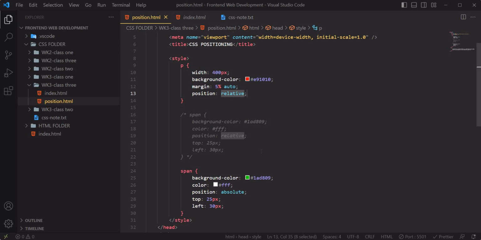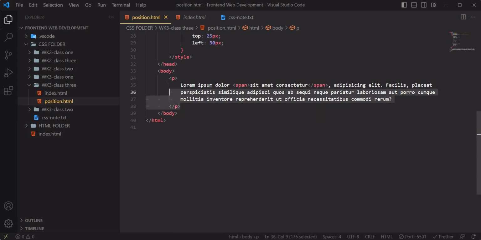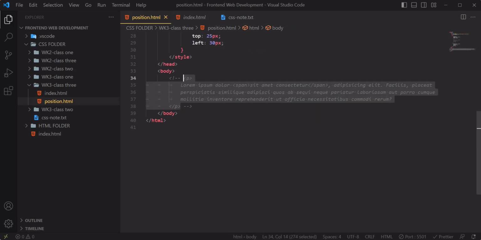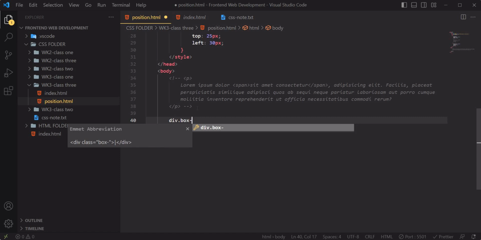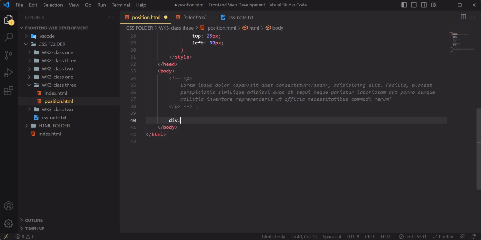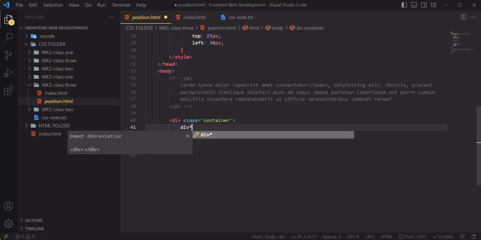So before we look at fixed positioning, let me comment this. I just want to show you something else. Let me deal with a box wrapper, or box container. Let me call it container. So we want a div, four divs actually. So for four divs, I just want four divs, and I save.